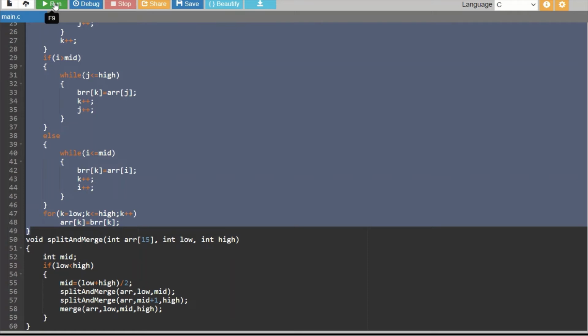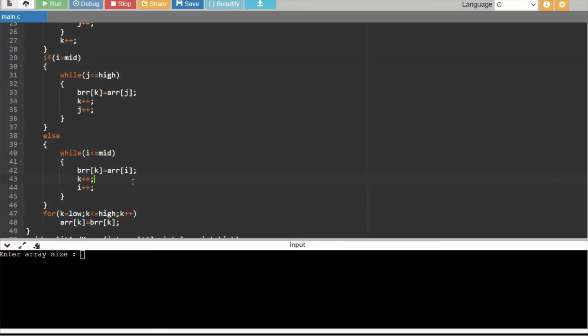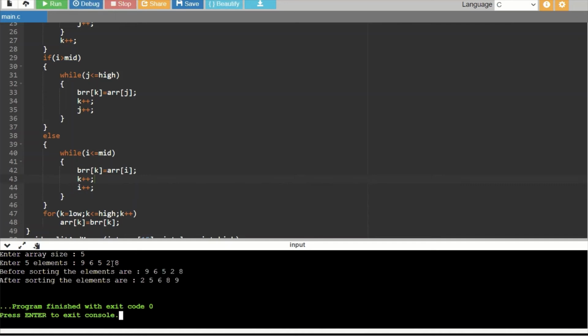Let us execute the program. And here it is asking me to enter the array size. I entered 5. Then again it is asking me to enter 5 elements. I entered 9, 6, 5, 2, 8. Before sorting, the elements are 9, 6, 5, 2, 8. After sorting, the elements are 2, 5, 6, 8, 9.